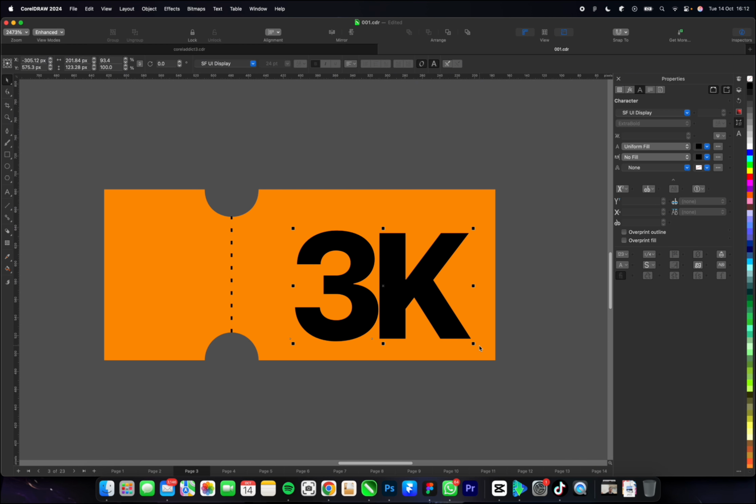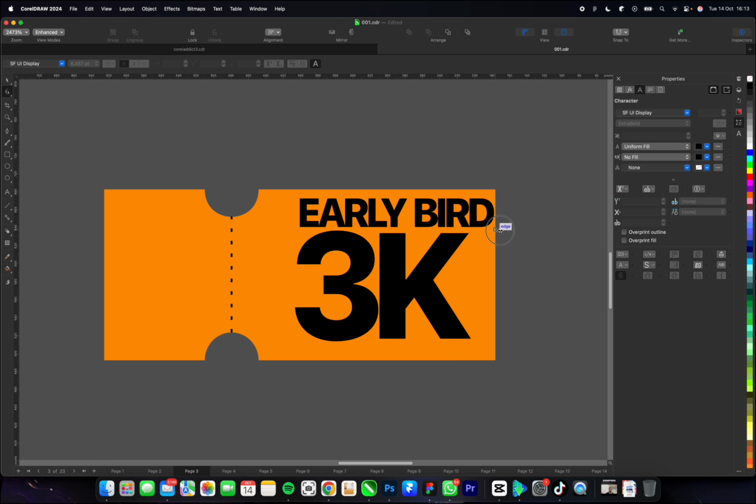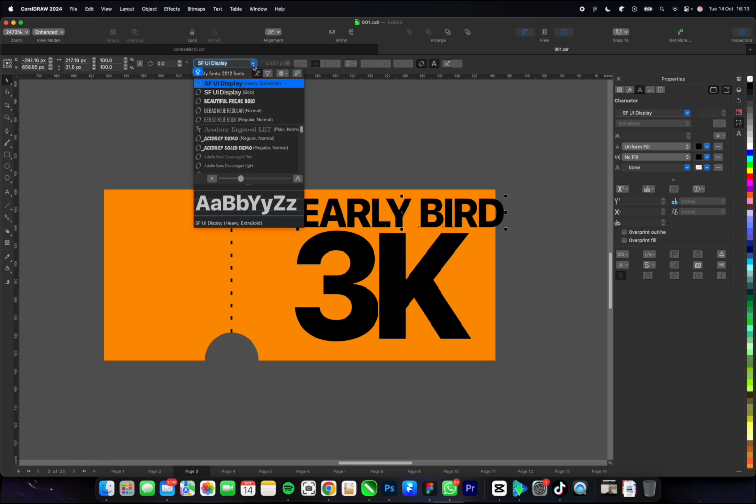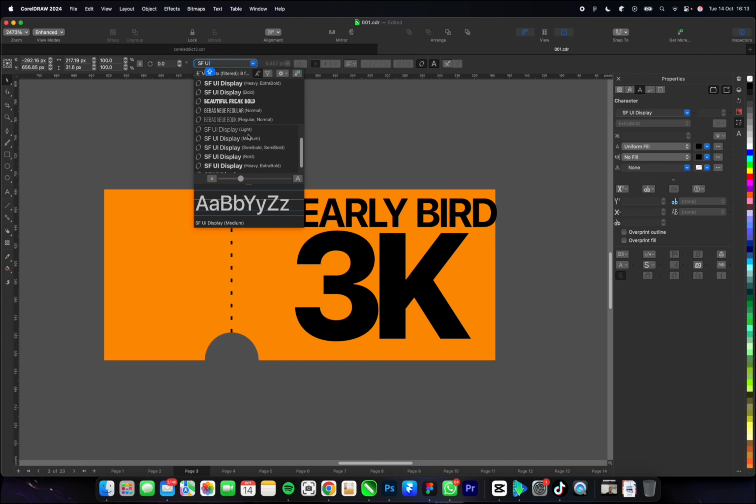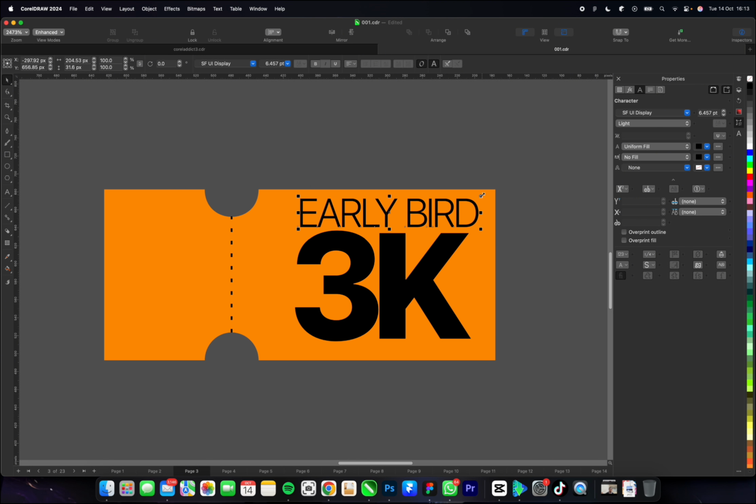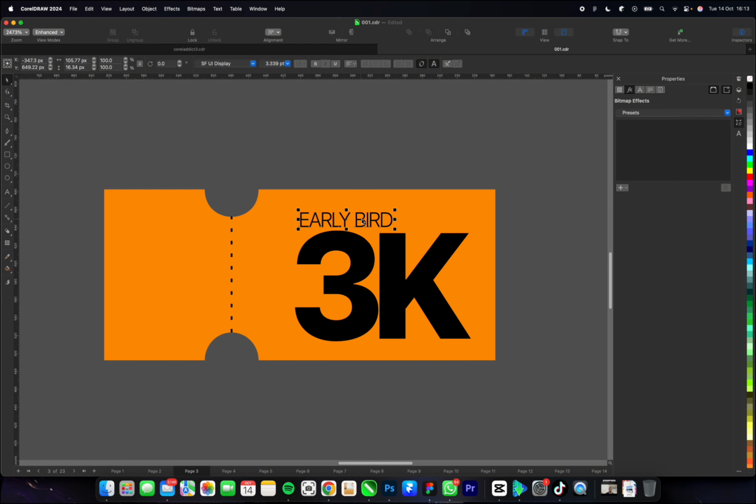Okay, I'm going to write something on top. So I just want to copy the text and put Early bird. If you feel the space between the lettering is too small, you can come to the shape tool again and increase it a bit. You can even play with the weight of SF UI. So I use the light version now instead of the heavy one I used before. Reduce it. You get it, and we've gotten our first ticket now.